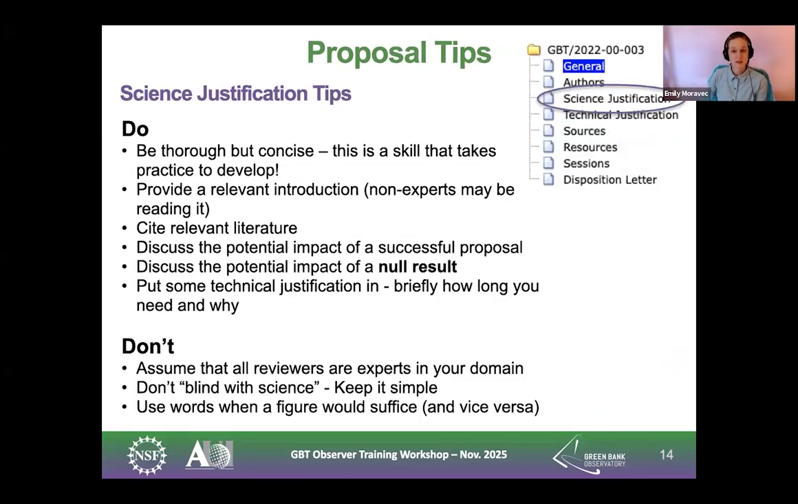So these are some tips that we have for you all for writing your science justification. That's 4 pages of text and figures and references laying out your science case. So you want to be concise. You don't want to be too wordy. The science review panel members are reading a lot of these, so be thorough but concise. And you really do want to provide a relevant introduction.